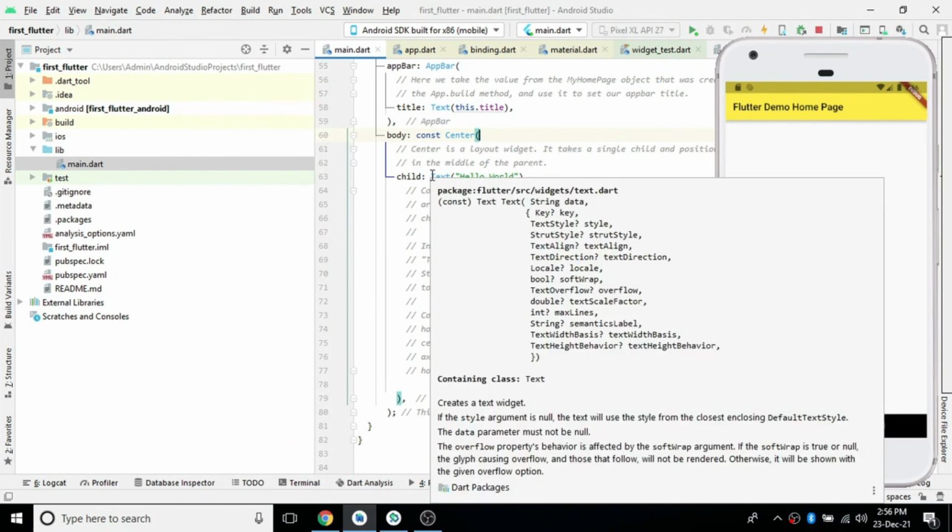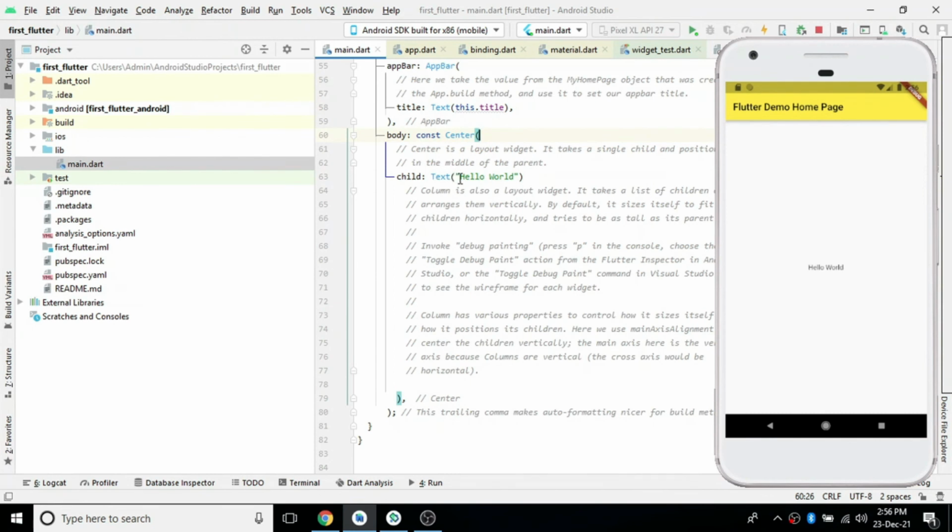Inside this child we have one more text. This text has a hello world string here. This hello world is converted into text and passed as a child. That is rendered in the center region of this body part. So this hello world is getting rendered in the center of this body part. That's why we see hello world in this center region.